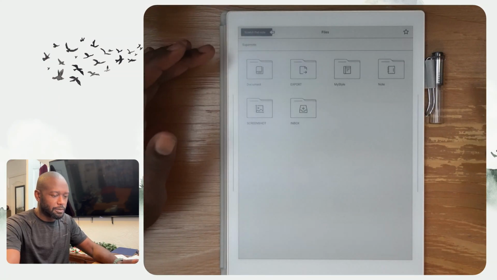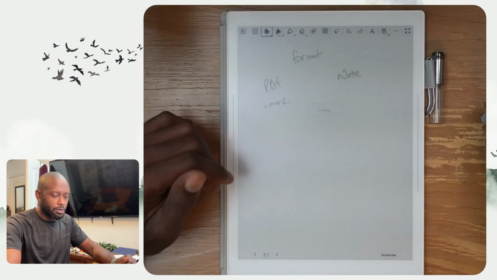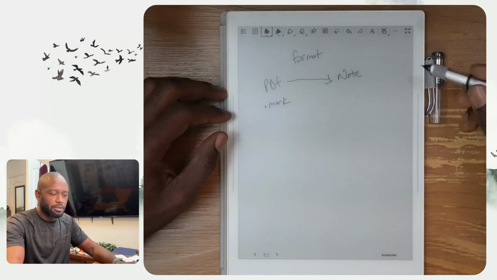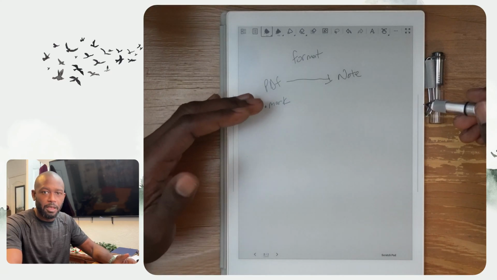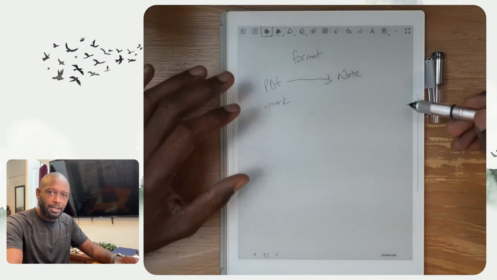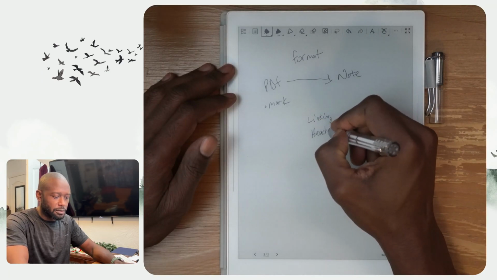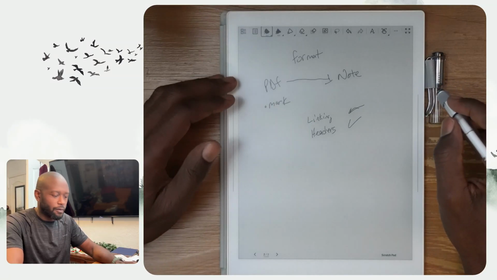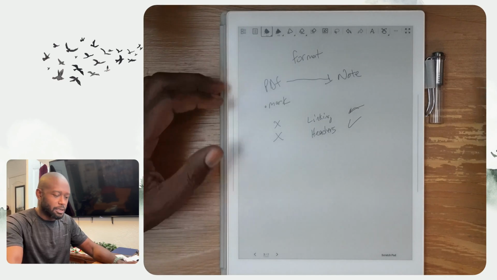What you can do with a PDF on this device is import that PDF to a note as a template, and you can bring all the pages over to that actual note. Why you would want to do this is because there are some features that you can do on the note side that you cannot do on the PDF side. Features like linking and headers are two big ones. You can do those over here in the note format, but you cannot do that over here in the PDF. Another thing is adding additional pages.